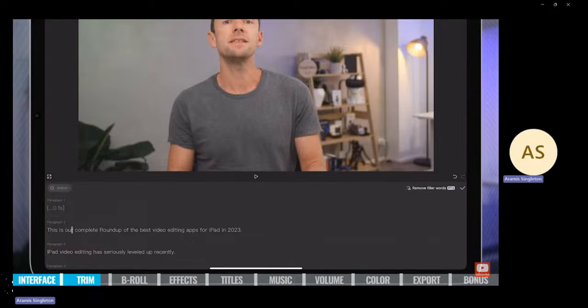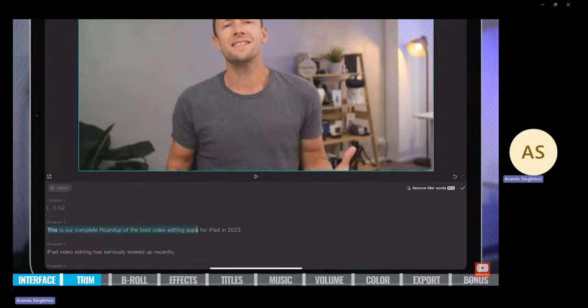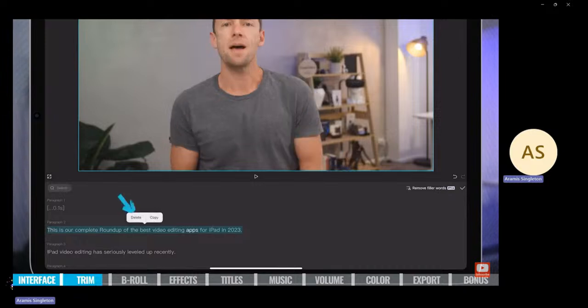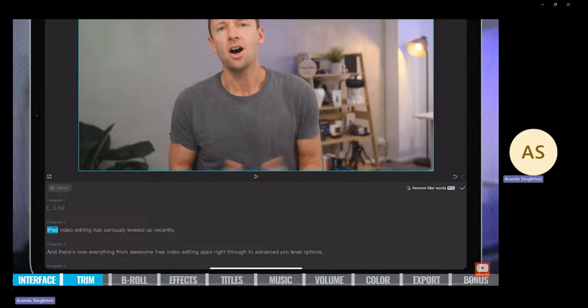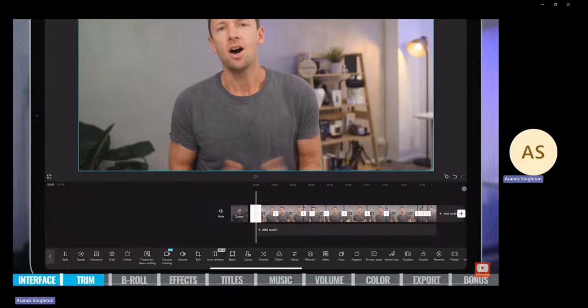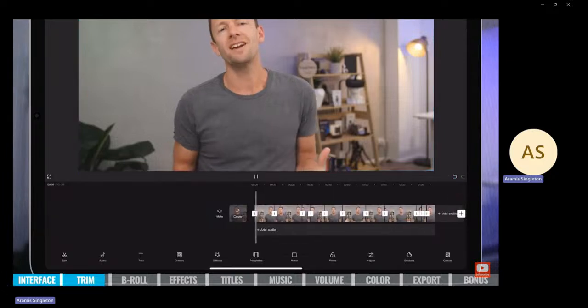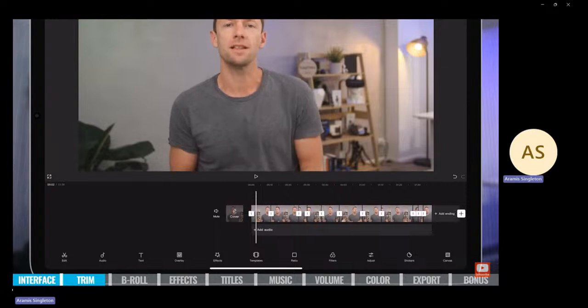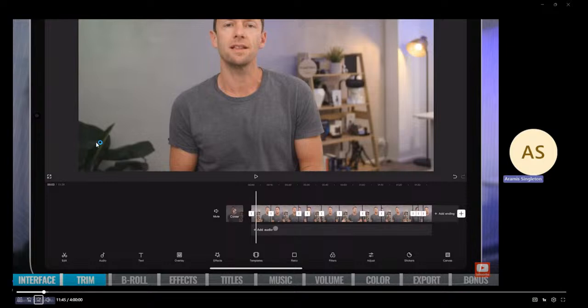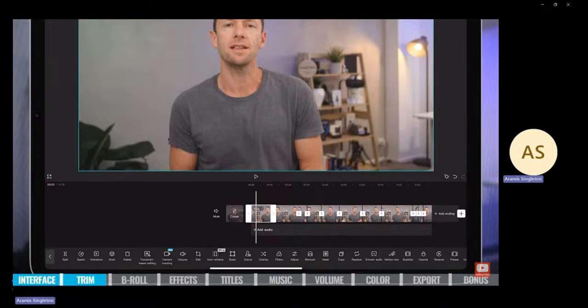So let's say, for instance, that we want to remove this first sentence. This is our complete roundup of the best video editing apps for iPad in 2023. We can select this. We can then choose delete. And that has been edited now out of our video. It's been removed from the video. If we hit the little tick here to apply that, we can then play our clip here. iPad video editing has seriously leveled up, and that section has been removed. So this is so awesome to see that this now built into here as well. And we can actually edit essentially from text.